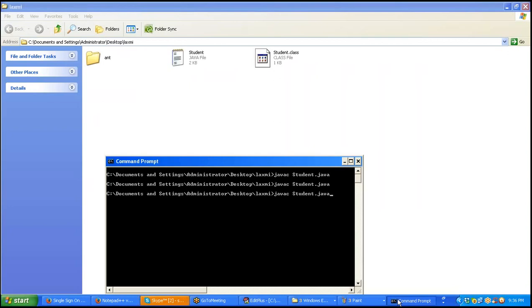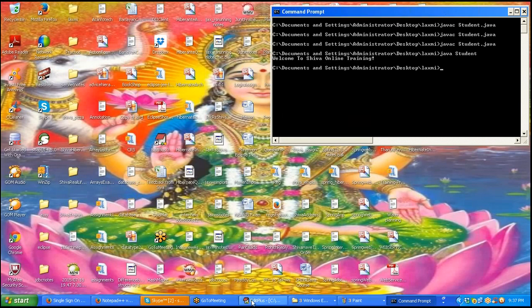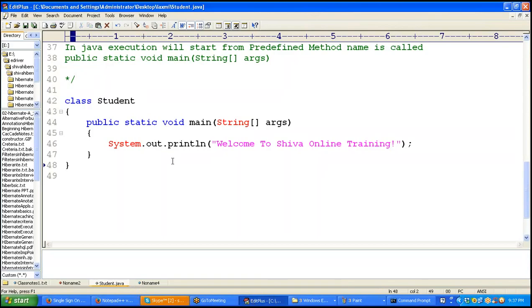Once we set the path properly, it checks whether there is any syntactical mistake or not. If you don't have any syntactical mistake, happily it compiles. Then when you run java student, the class name, it will print, hey, welcome to Siva online training, like this. This is the way the message is displayed on the console window. The dot class file contains bytecode format, converting to executable format.